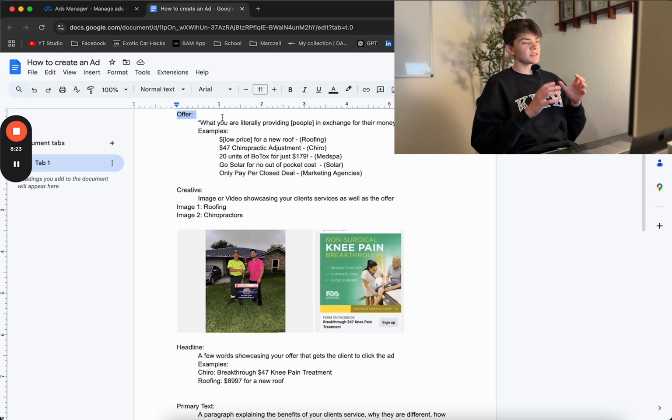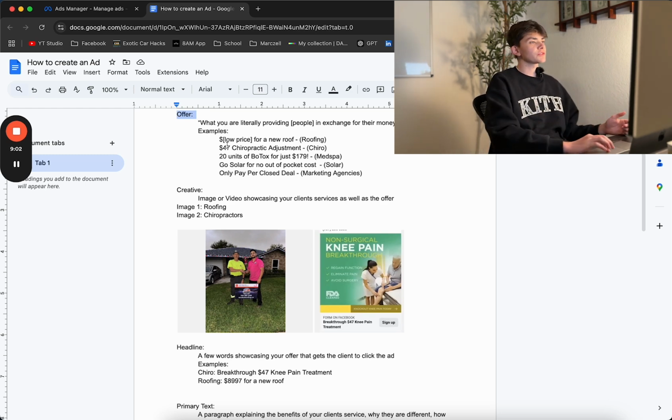The person who has the best offer is going to get the most leads, the most quality leads for their clients. And here are some examples of offers. So for roofing, this is one that works really well: a lower price for the area for the new roof. That's a really great offer. People obviously want a lower price for their roof. Another low price one, for the chiropractor niche, for example, $47 for an adjustment. Here's an example of that one right here down at the bottom.